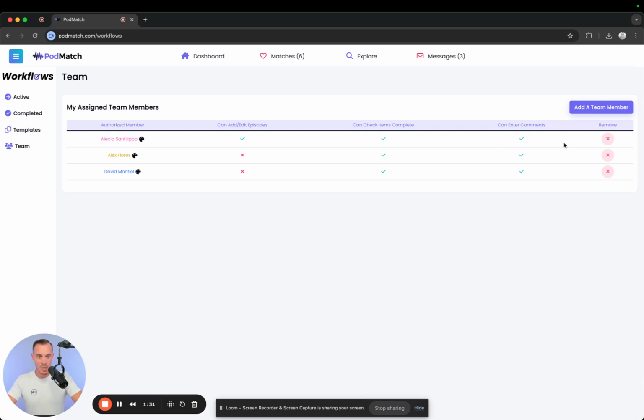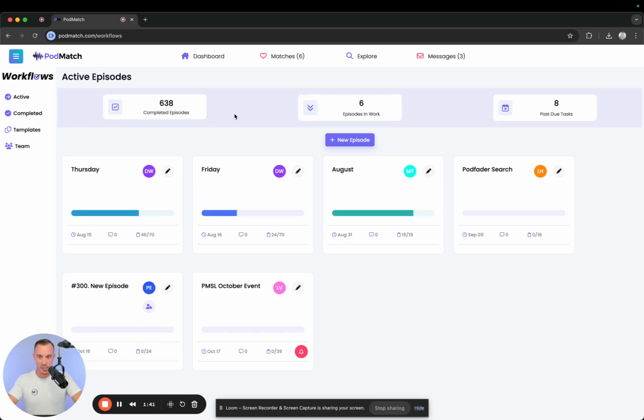And the last thing is your team. You can add people and give them different access levels, and note that they only get workflows. They don't get access to the rest of your PodMatch account, just specifically workflows. So they would just see a few of these things here, and again, based off of what you give them access to. And that right there is a full, very broad overview of what we do with workflows.